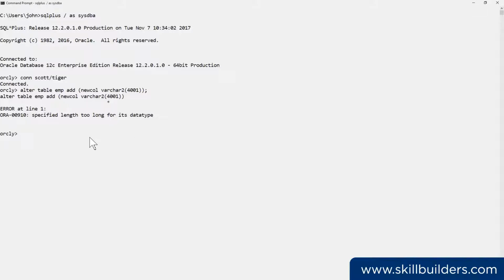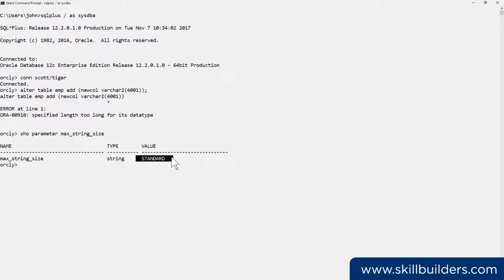See this parameter, max_string_size. The default is standard, meaning that the 4,000 byte limit is enforced. However, if you change it to extended, you can have 32 kilobyte varchars, nvarchars, and raw columns.